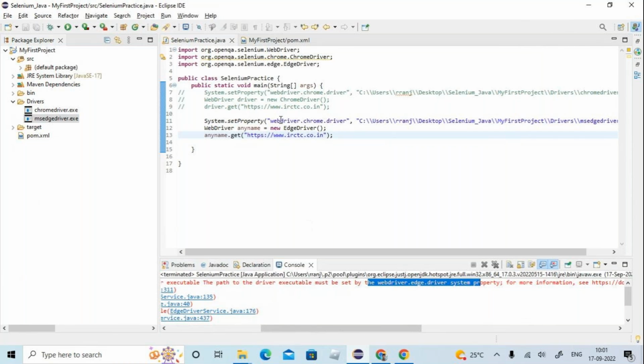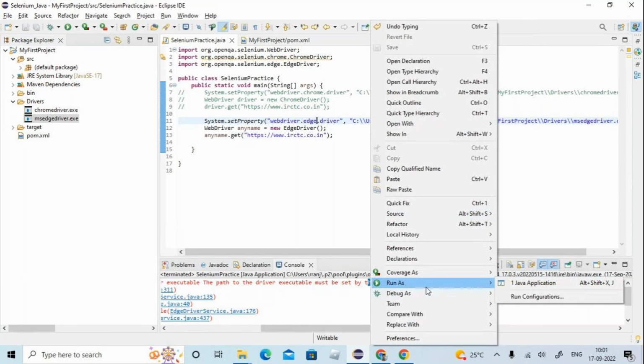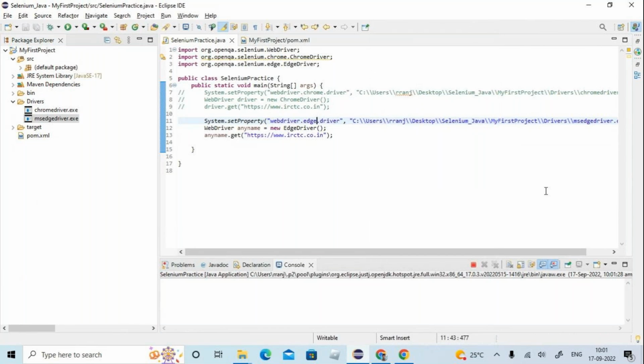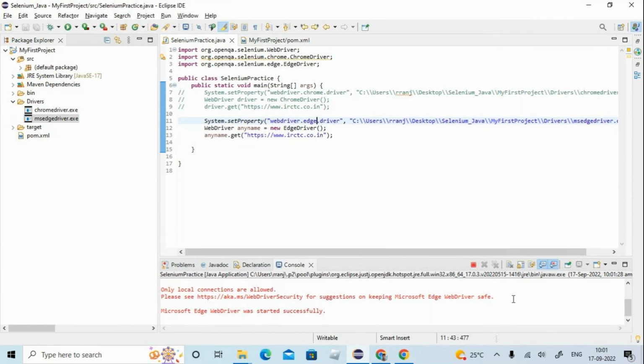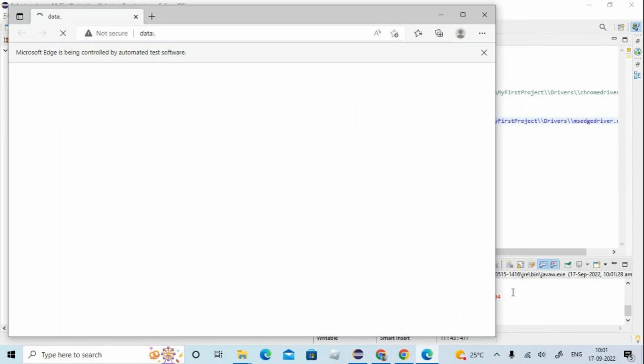Previously we were using Chrome driver, so we passed webdriver.chrome.driver. But here we are using the Edge driver, so this Chrome will change to Edge. Yes, that is the reason. I forgot to change that. So now if I run this, it will work. So using the error message, you need to find out the exact issue, and then you can resolve it as well.